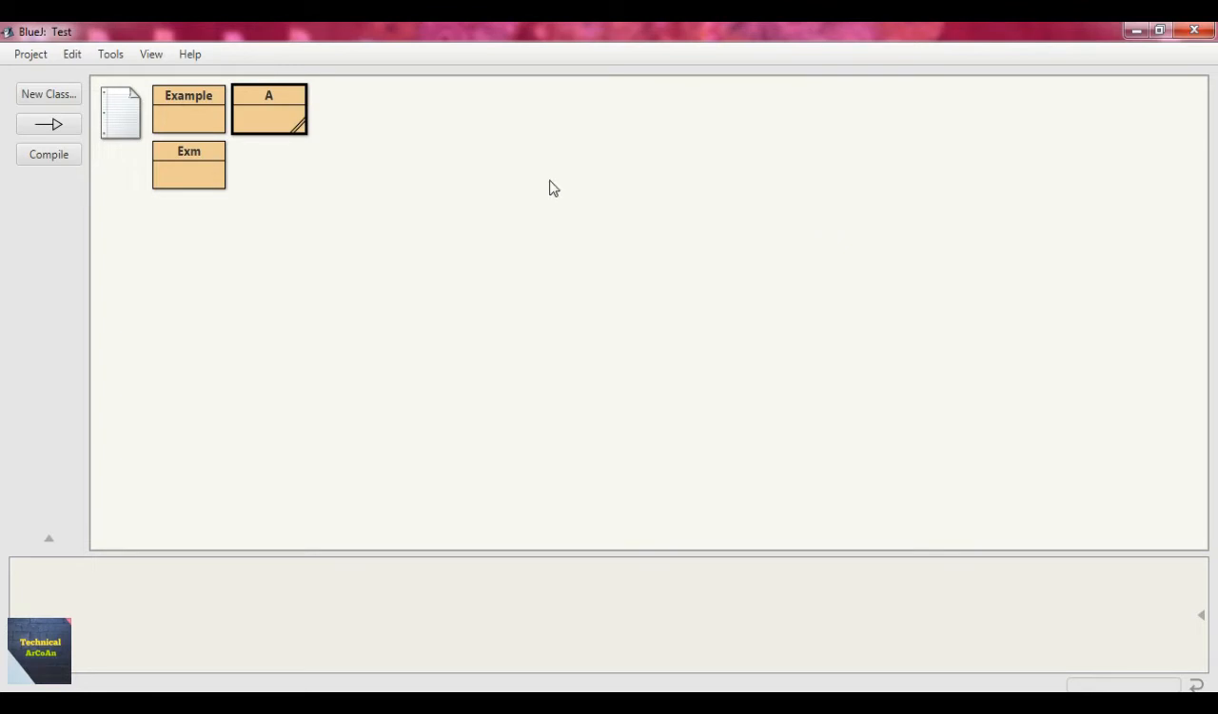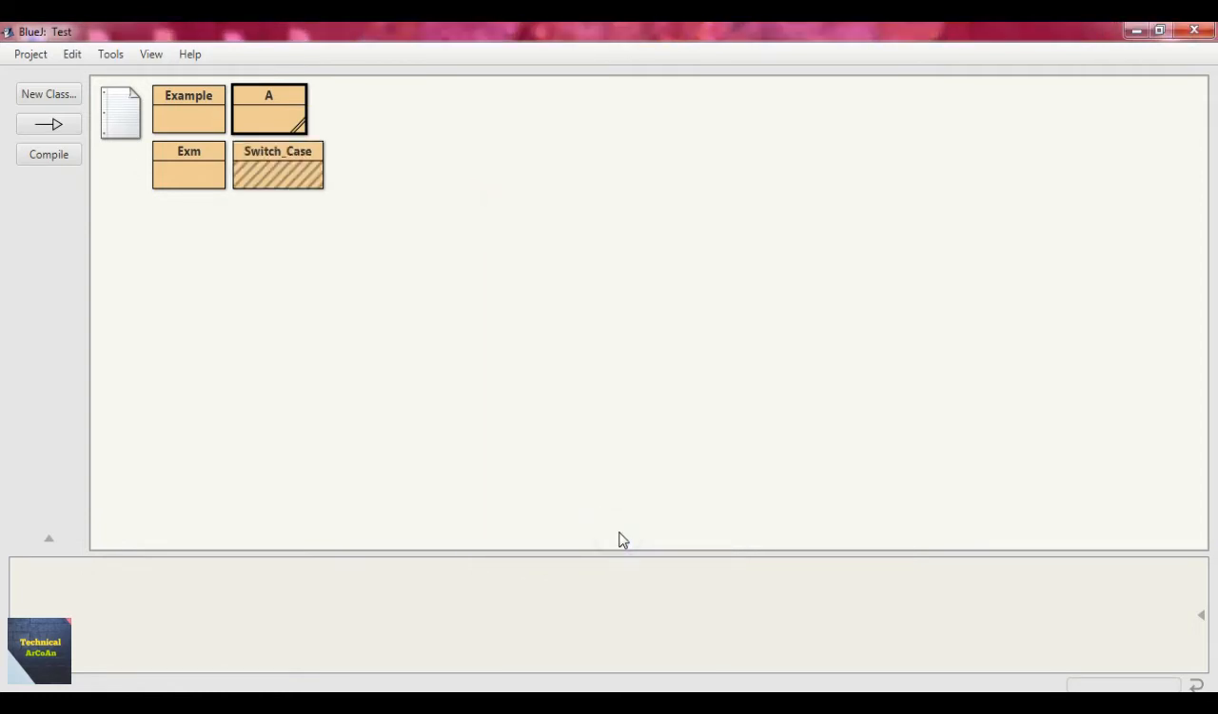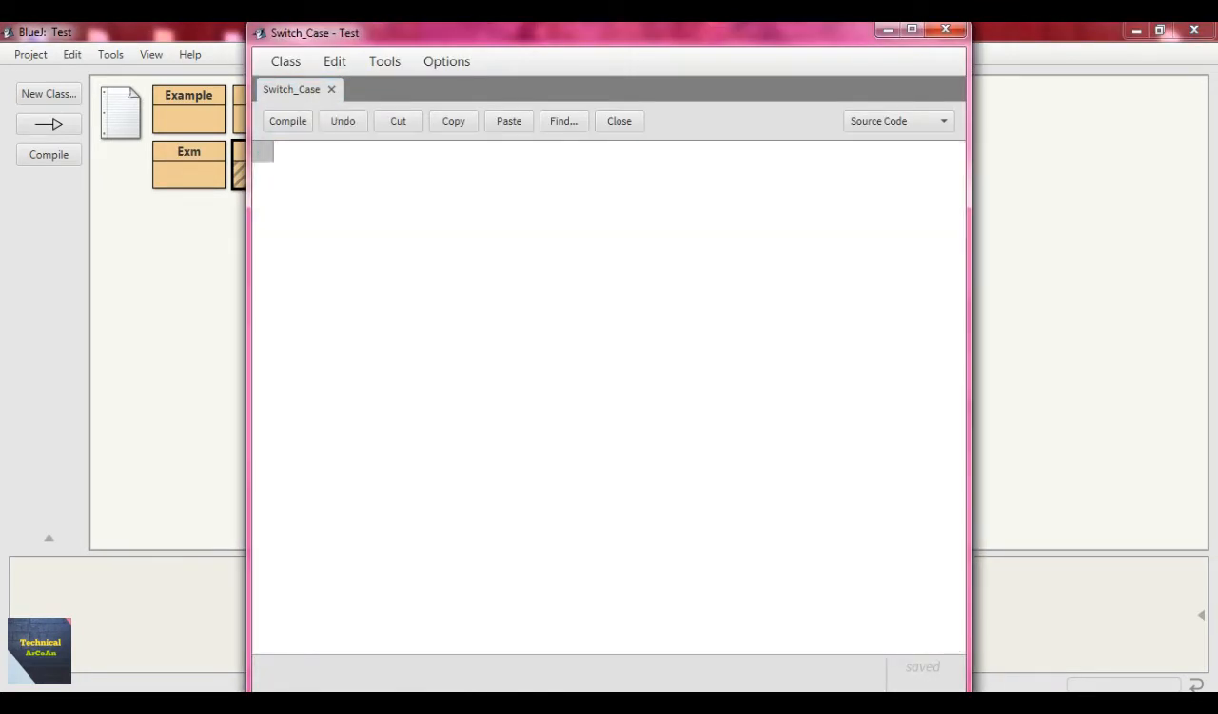So at first we create a new class, just press new class button, and suppose we put the class name switch underscore case, okay, and press OK. So this is the class already created. So the class name is switch case, and just open the editor, and whatever is written in there by default, just delete it, and we just write the class switch underscore case, okay.